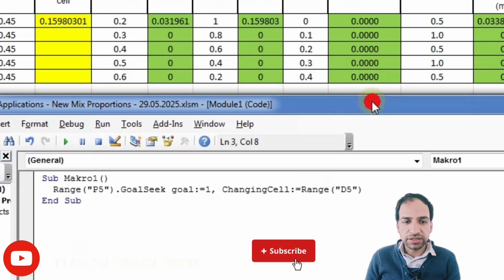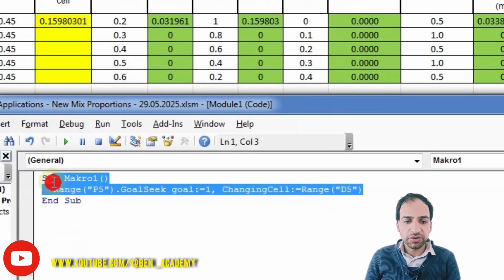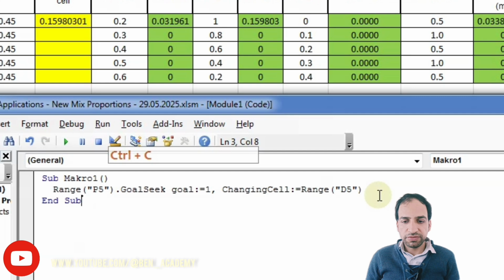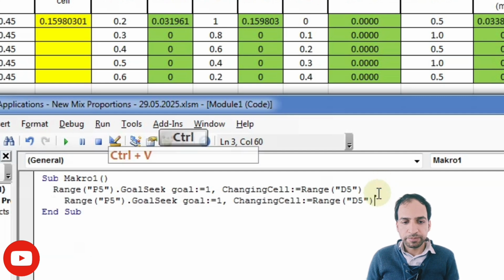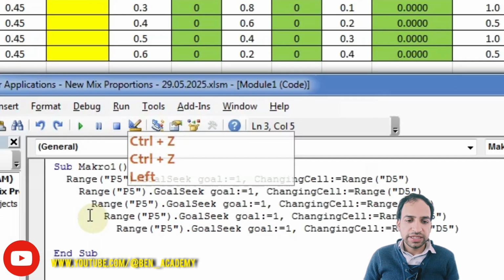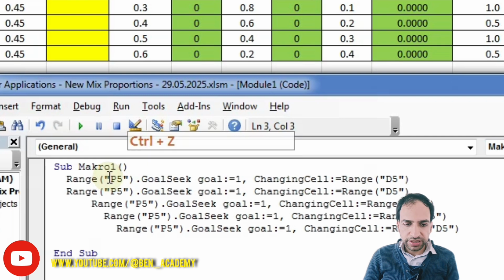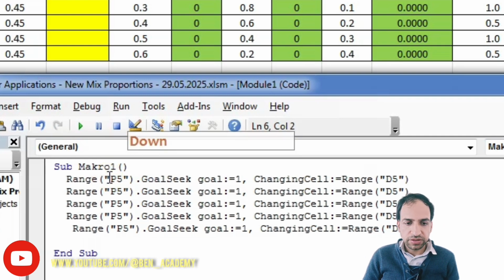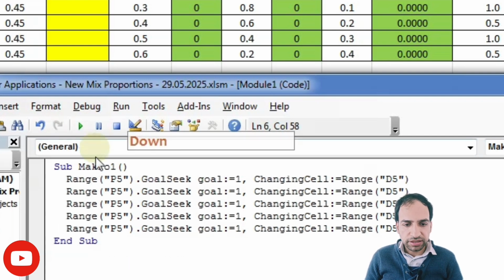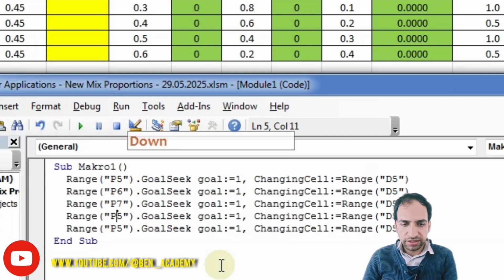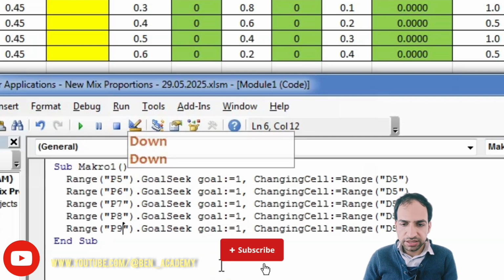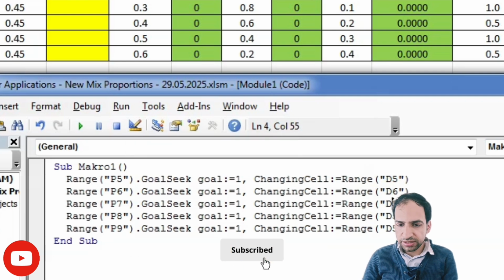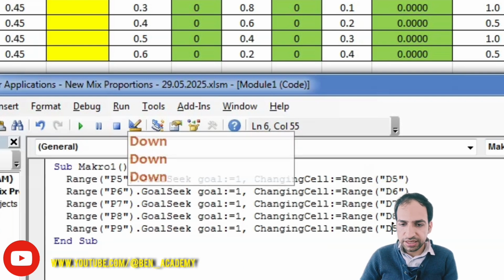I can also add some other lines for other rows of the table easily. If I copy this line and paste it a few times, the indentation should also be corrected. It's better to be done. So now I have 5 lines of code here for 5 rows of the table. I can change the numbers here to P6, P7, P8, and P9, and also the changing cells accordingly.